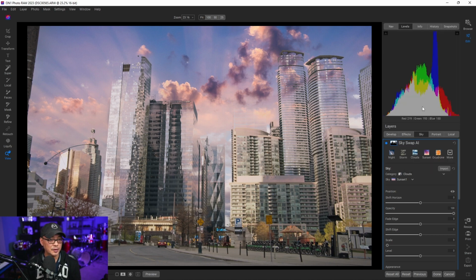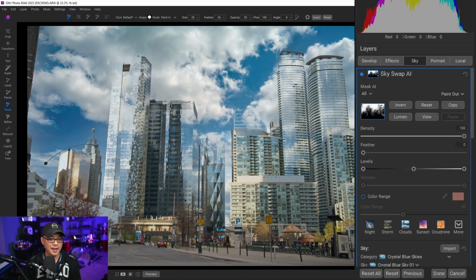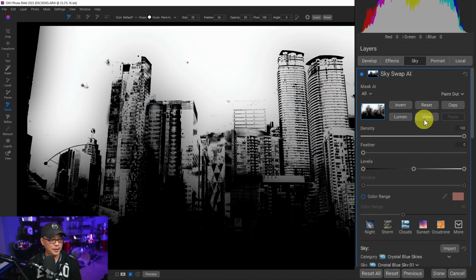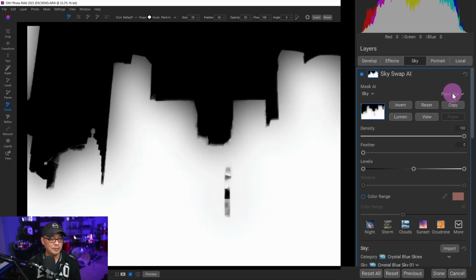I'm going to choose these crystal blue skies. And again, this is a problematic picture because these buildings have a lot of reflection. So it's not really making a great selection. If we click on the mask here and we click on view, you see the same thing. It's not really making a great selection. So again, Mask AI to the rescue. We click on apply. Make sure we change it to paint in.